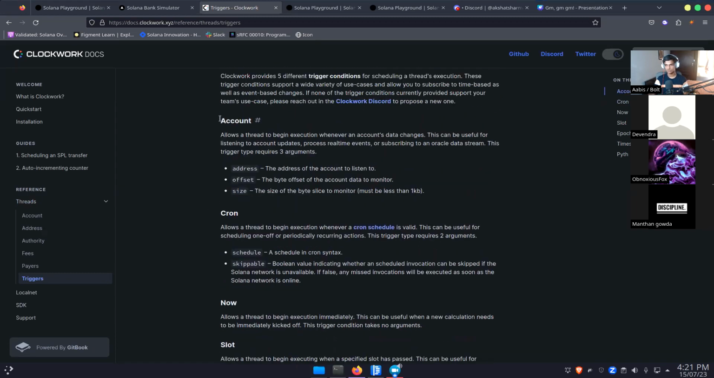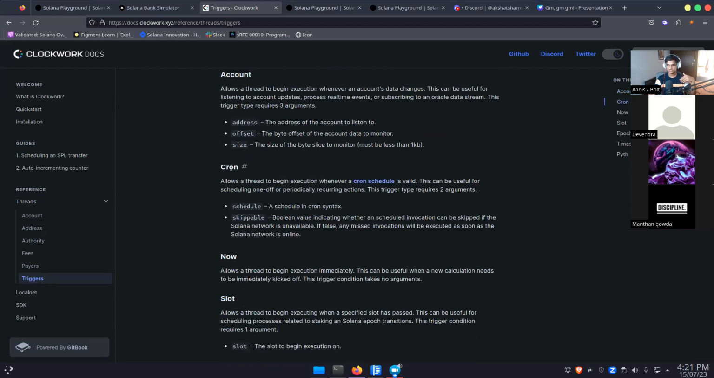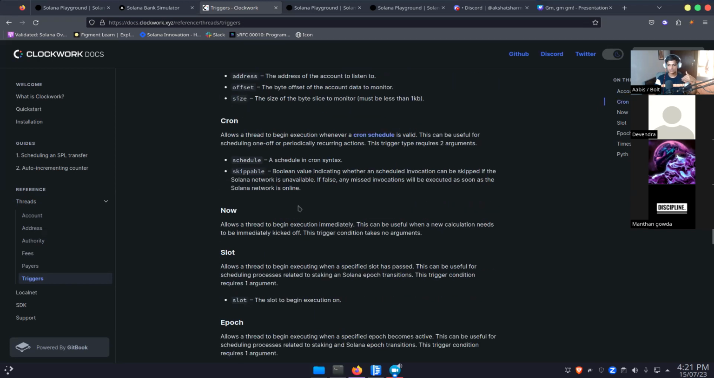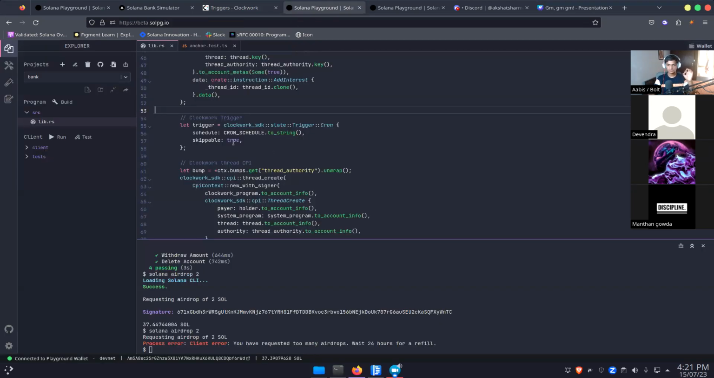So we can automate something when an account changes. We can automate something on the basis of a cron job, and we can automate something by calling the instruction right as a specific instruction is called. So right now, we want to use this cron instruction. You can see we are getting this from Clockwork because we want to run a cron job.